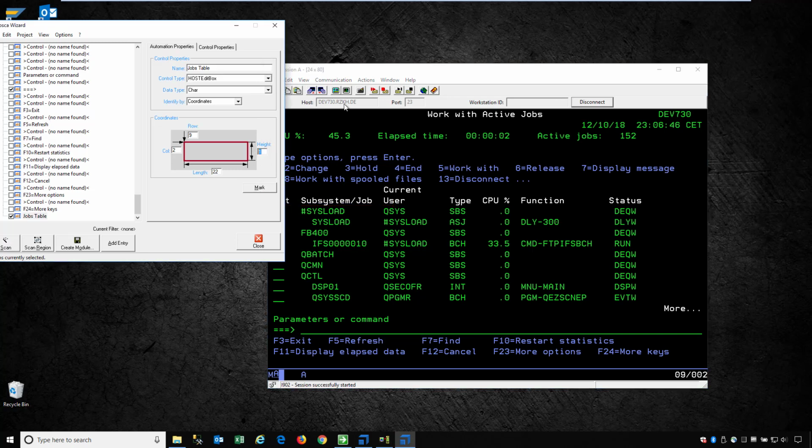Now I need the height. So if I click back to here, you can see there's 1, 2, 3, 4, 5, 6, 7, 8, 9, 10. Could count them like that, or I could use maths over there. I'll use just counting because that's easier for me. And the length. So again, I can mark it, and now you can see it expanded it to that area.